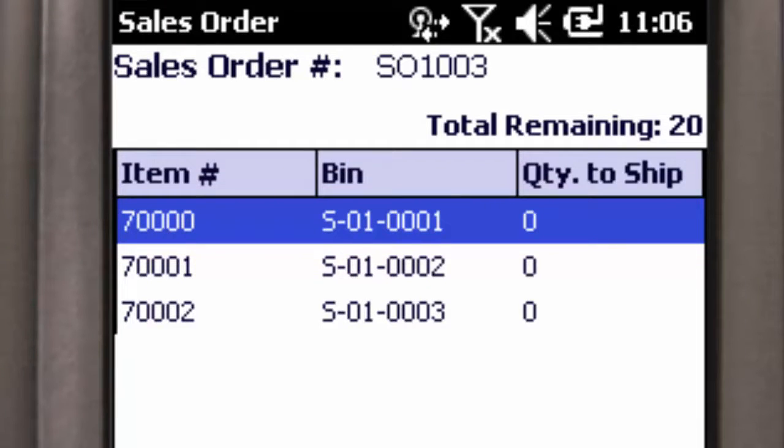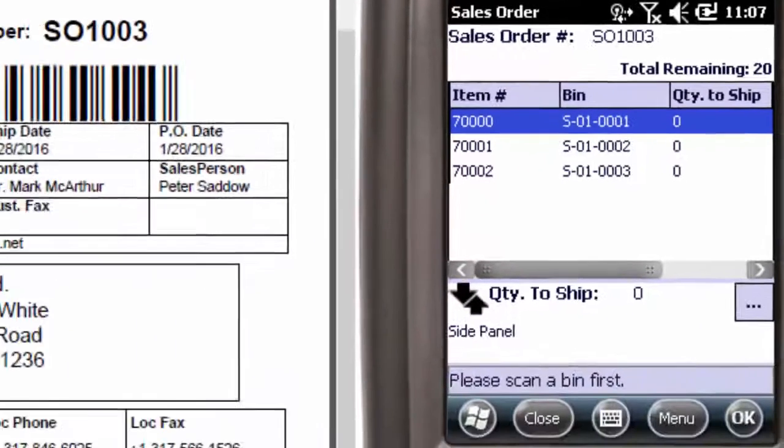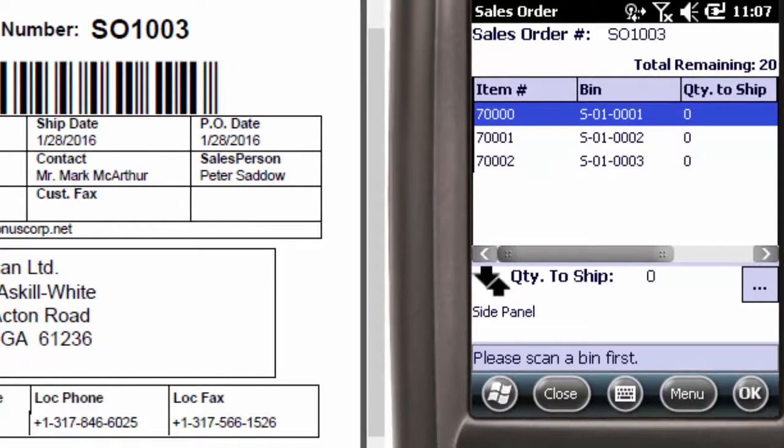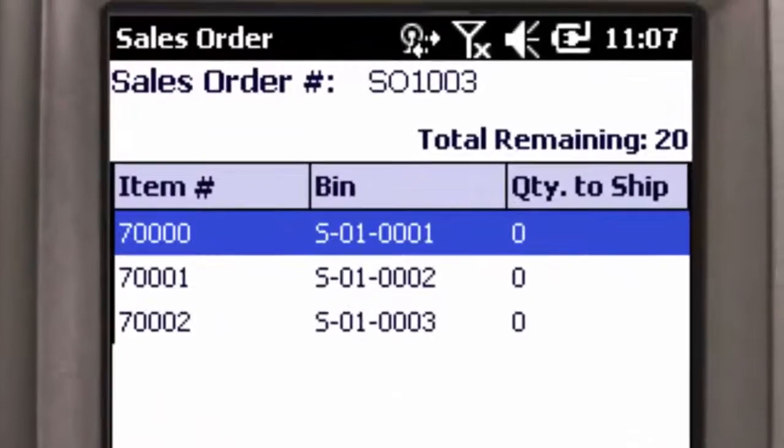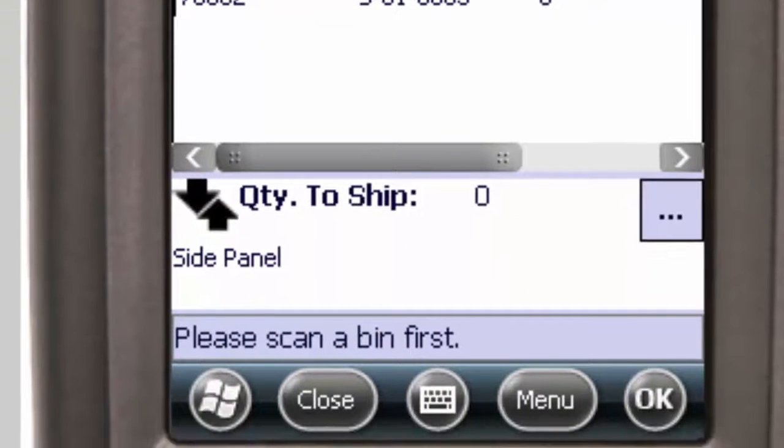So in this case, you can match what's on the handheld device with what's on the printed report of what items are outstanding. Now you'll notice all of the quantities to ship defaulted into 0. That's because I haven't done anything on this document. I've simply created it and printed it. Now I need to start recording what I'm grabbing and what I'm packaging up for shipment.